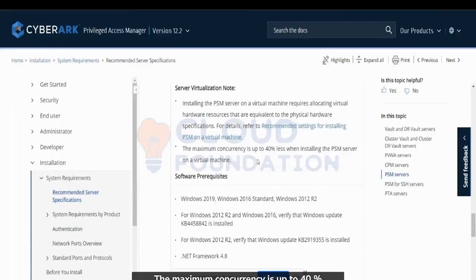The maximum concurrency is up to 40% less when installing the PSM on a virtual machine. So if you are installing the PSM on a virtual machine, and a single PSM supports 100 concurrent sessions, the virtual machine will support only 60 concurrent sessions.